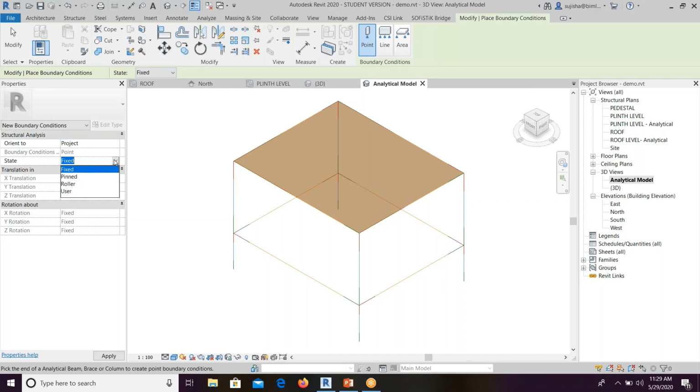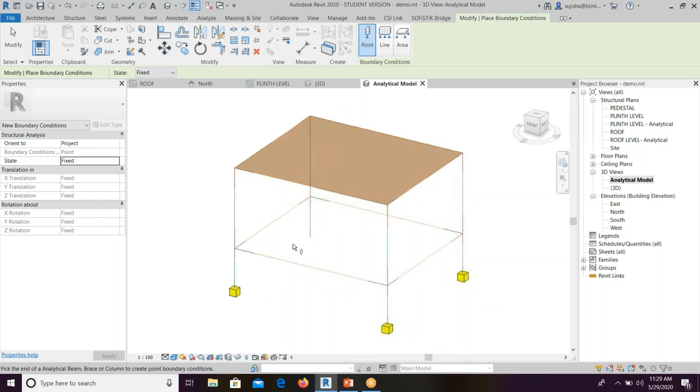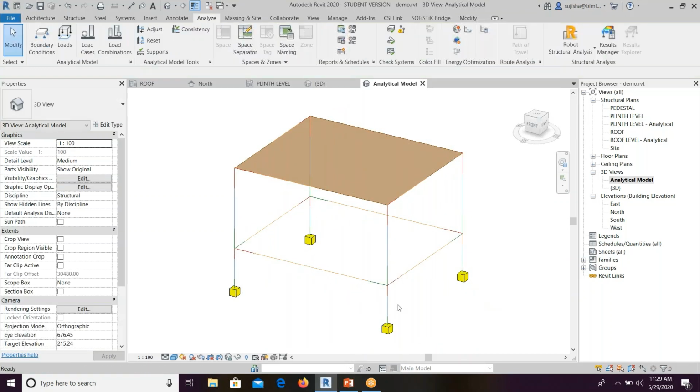You can create your own type. So if it is a fixed one, I'll use that fixed one and place it like this.